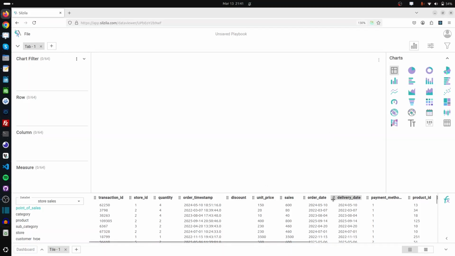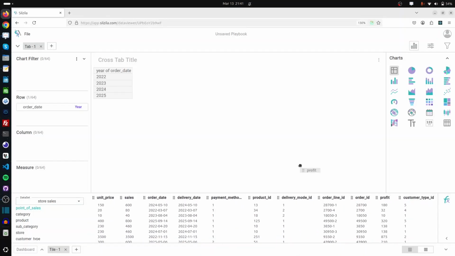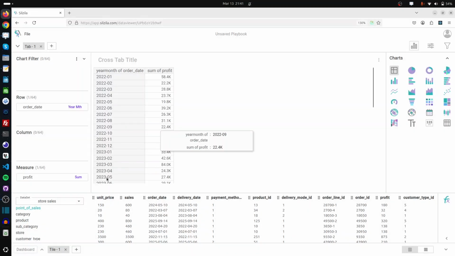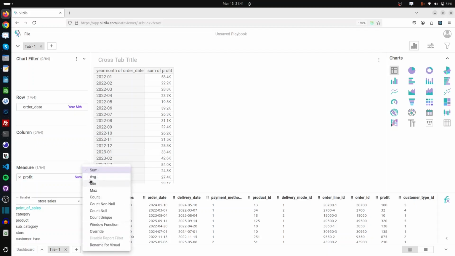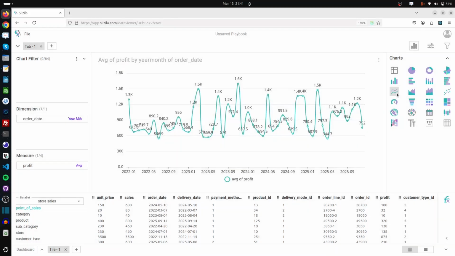let me drag order date and a measure, say profit, into the row and measure well. And now I change the time aggregation into year month from year, and let me change the aggregation from sum to average. Let me change the chart from say crosstab to line chart. Maybe I like area chart. Let me see how it looks. Yeah, I think this is fine.